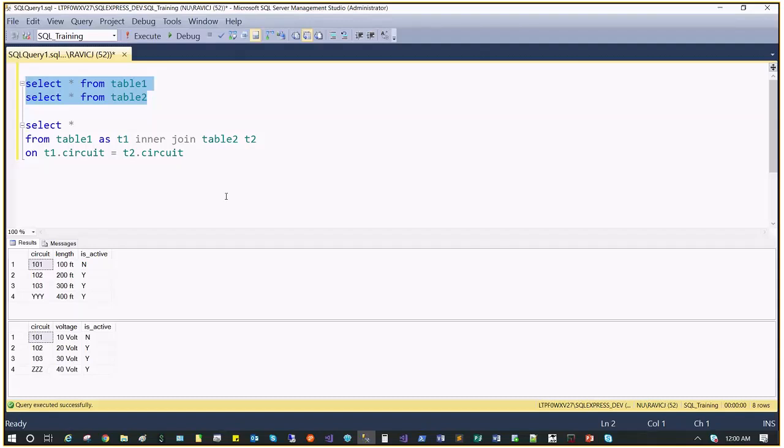So let's say we want to answer the following questions. Let's get the list of all circuits that match between the tables. Let's get the circuits that can be found in both tables, and we want on the same row the length of the circuit and the voltage of the circuit. So that would be using inner join.